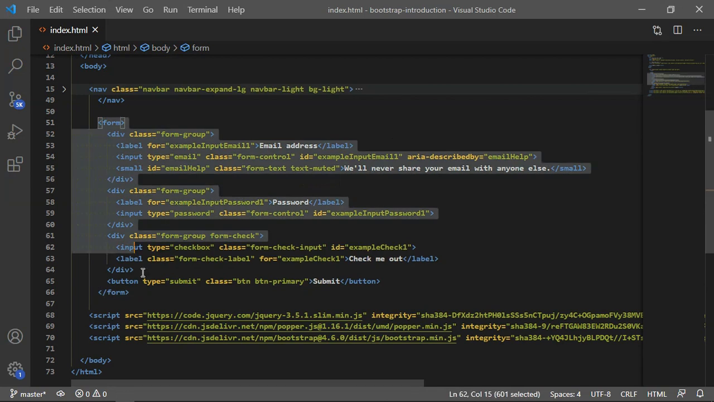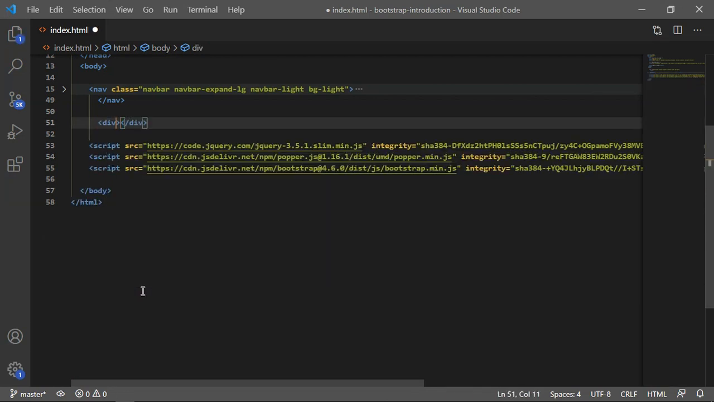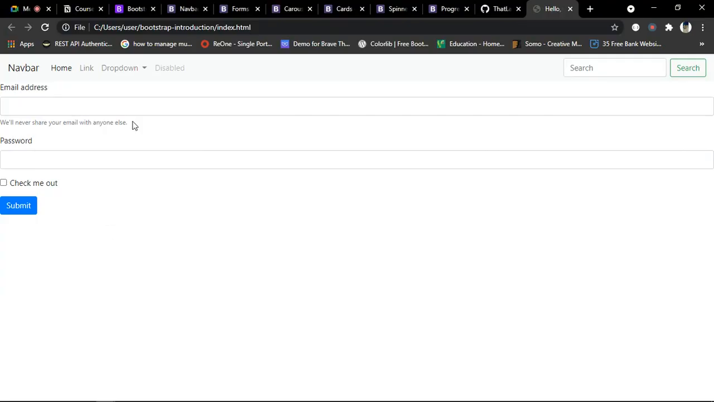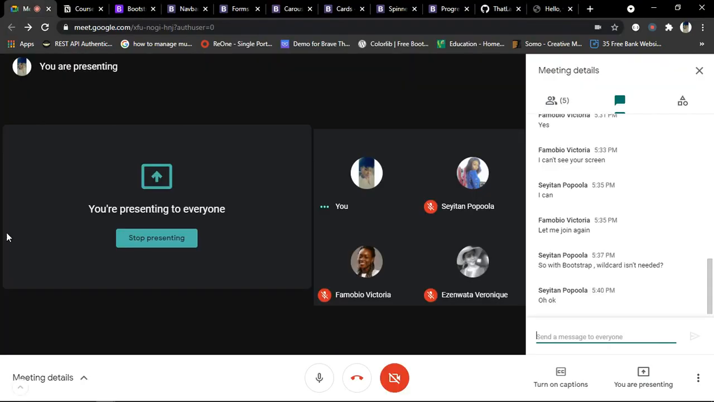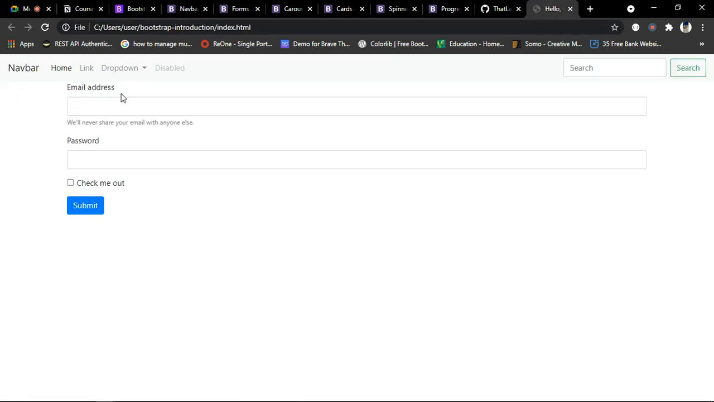So remember the container class I spoke about in Bootstrap. So if I just type in div and I give it a class of container, okay, and I do this, let me see, I hope I am still recording. Okay, so when I refresh this, you see it has styled it for me.